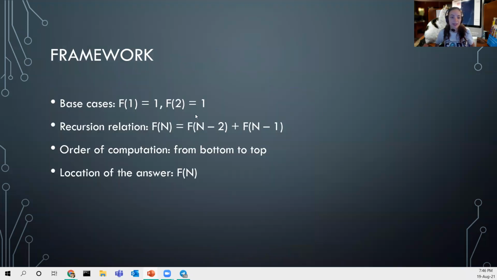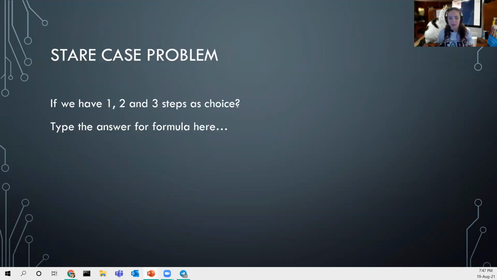Let's go next. As I said, I set it here: framework, base cases, recursion relation, order of computation. So when we go through the code, we go from bottom to top. That was fine enough for us. And location of the answer. Okay, let's go next. Now, if we have one, two, and three steps as a choice, what would be the formula? I prepared this place here for you.